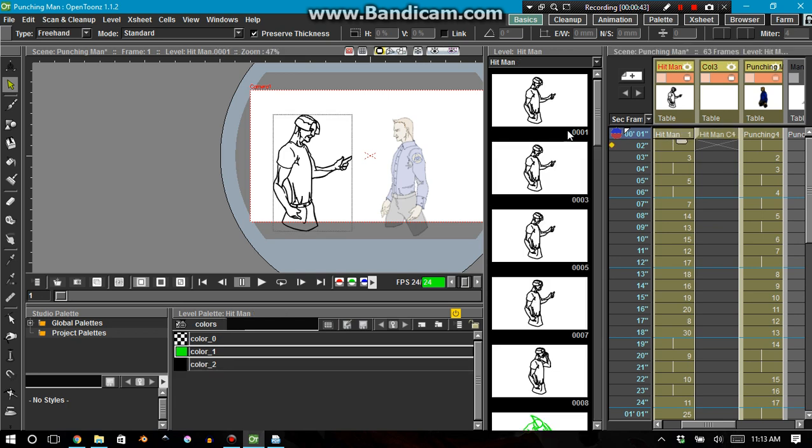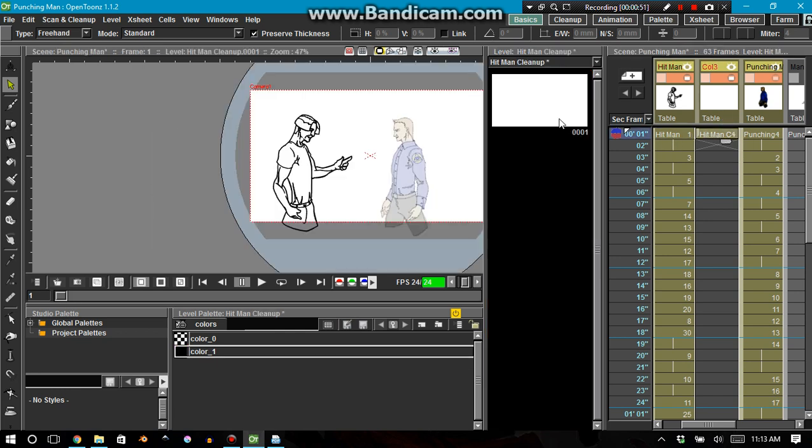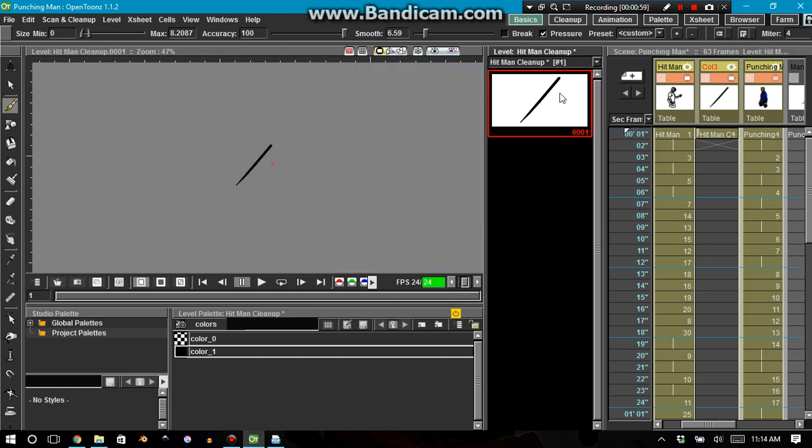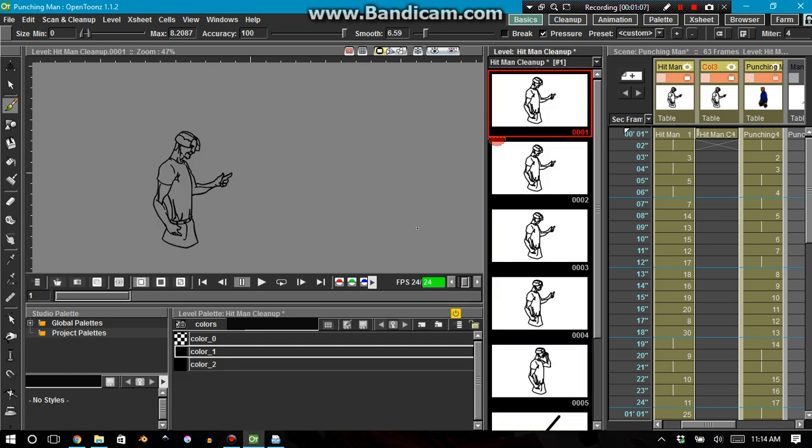Okay, so first of all, we've got a bunch of finished work in this specific set of levels. I'm going to go ahead and copy those. Let's see if it does the same stupid thing that it did last time. If I go into here and press paste, keep original palette, replace with copied palette. Keep original palette? I don't know what that means exactly.